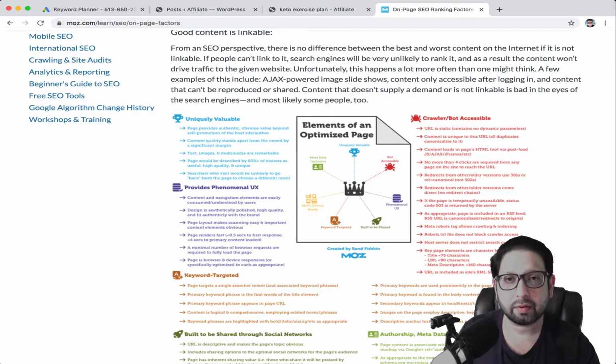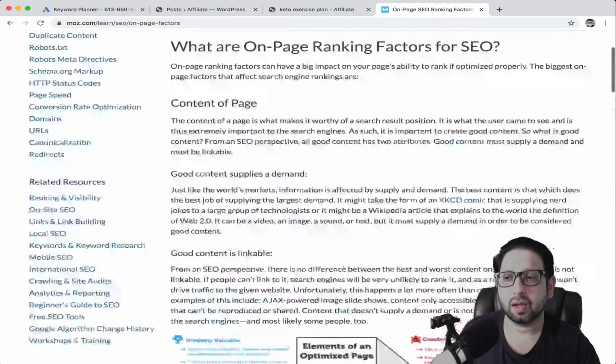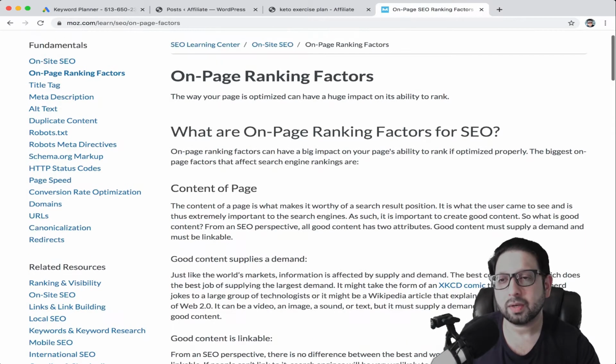You should always hire writers, and I'm going to tell you how to hire writers in a bit. And then metadata, I'm going to go into that. Metadata includes link description, title tag, meta description, alt text, and duplicate content. You can come to moz.com and learn about SEO on-page factors. You can come here and understand that. So in this video, we're going to go over the title tag, meta description, and alt tag.